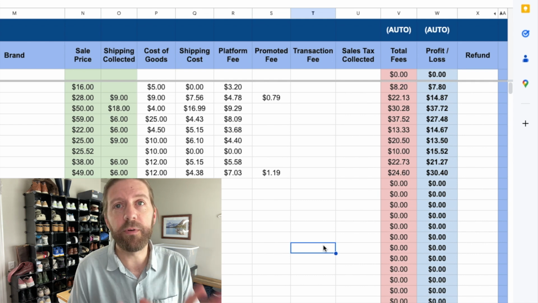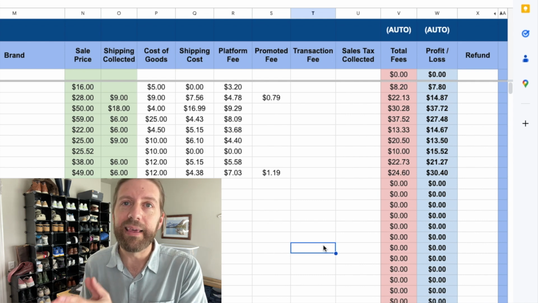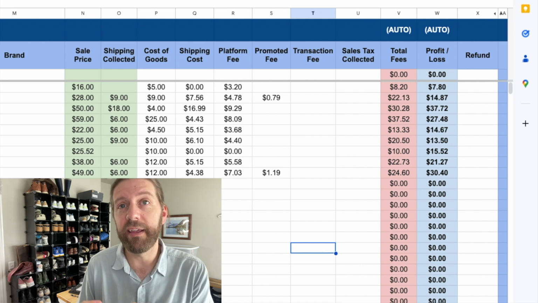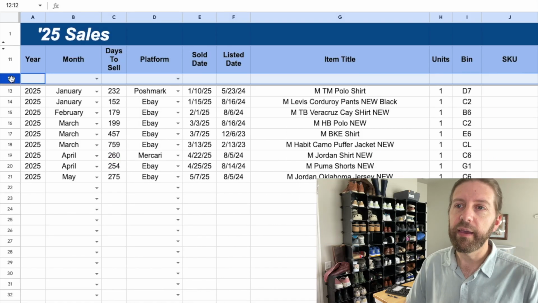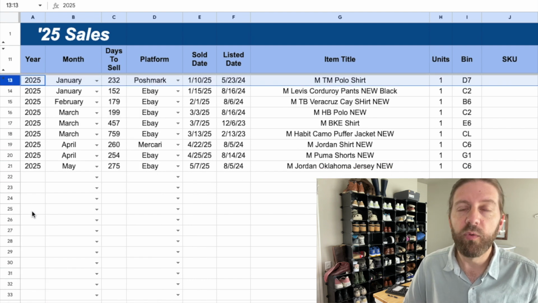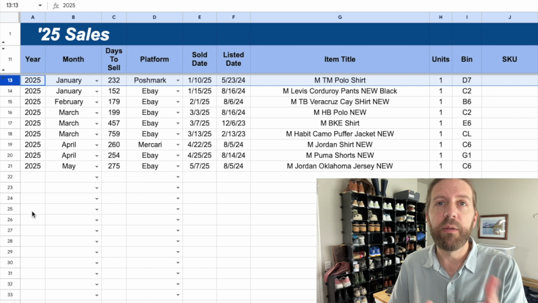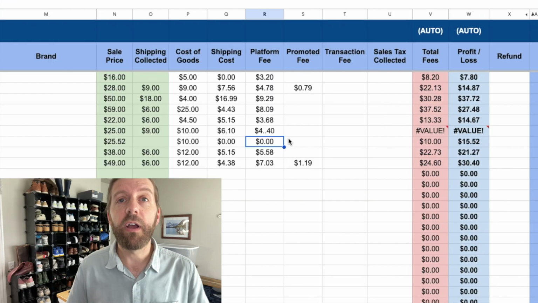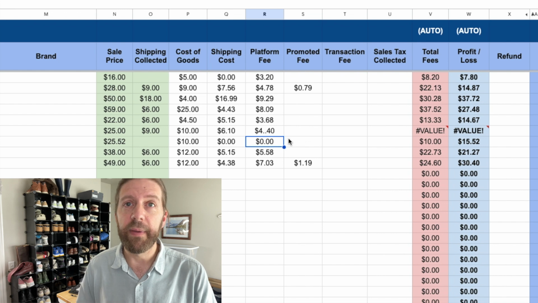So that's the first way to quickly get your profit and loss and your total fees columns to work again if they're not working. We can go back, highlight row 12, right click, and then select hide row, and that will hide the row again to make sure that the formulas don't get deleted in the future. Here's another common example that I've seen and a quick way to fix it.